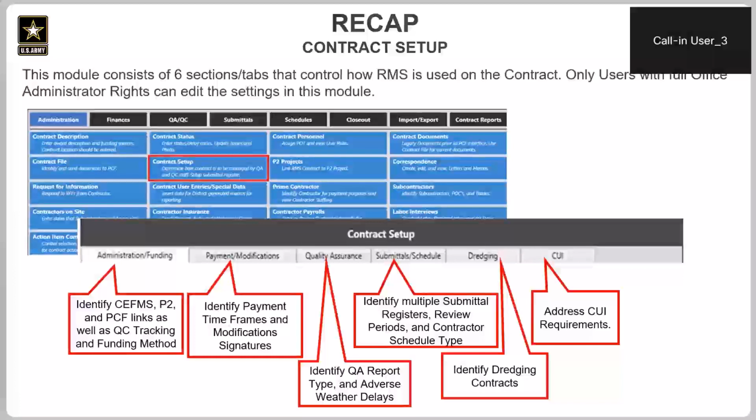Following prime contractor setup, we also looked at contract setup and reviewed each of the tabs in that submodule. So we reviewed the administration and funding tab, which is where you can identify CFMs, P2, and PCF links and determine how to track QC and select a funding method.